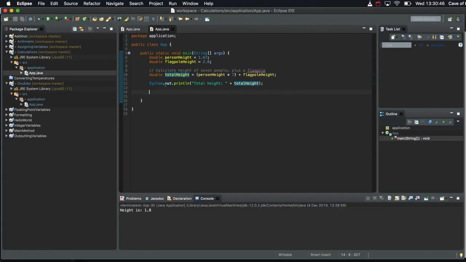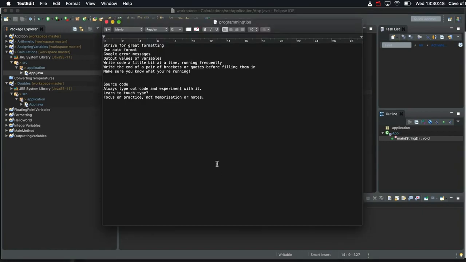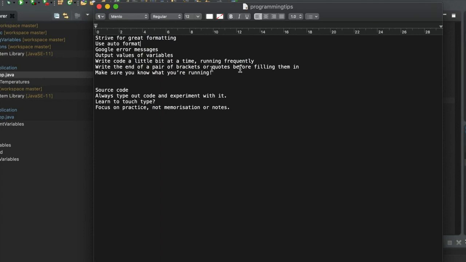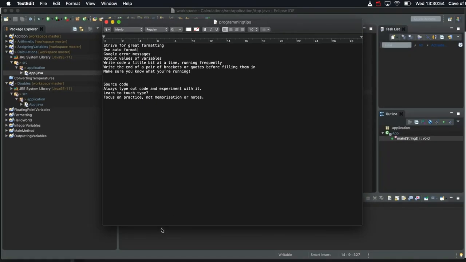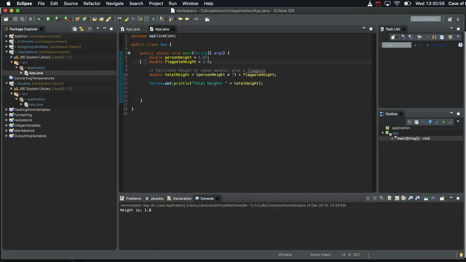That's a really useful tip. You'll see me doing that as we go through the course. Write code a little bit at a time, running frequently. So don't write a whole page of code, like a big page bigger than this. Don't write a big chunk of code without running it.